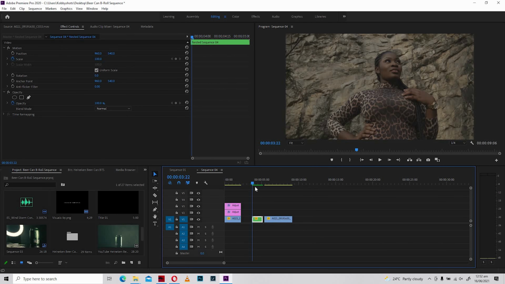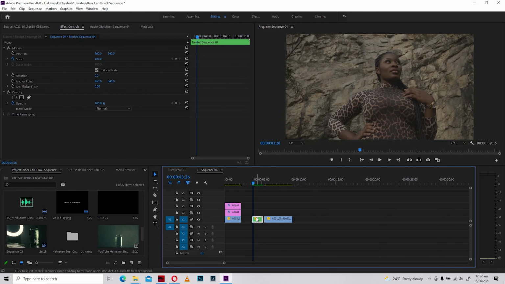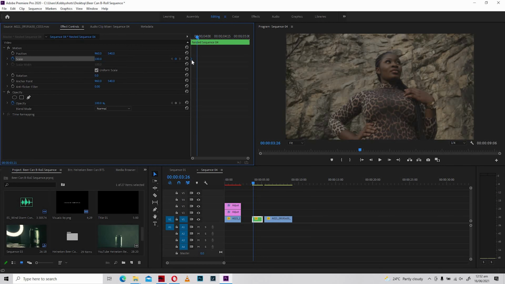All right, okay, so because we already have a zoom out, what we are simply going to do is likewise create our keyframes. So we're going to hit my first keyframe over here, and as you notice, there's a zoom out.